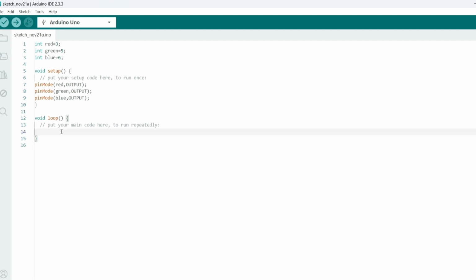In the void loop, we can toggle each color off and on, and then we can also mix colors together to form certain secondary colors, like purple, yellow, and cyan. It's this kind of shade of blue, I guess. Now, here we use the digitalWrite command to turn it on and off. Red, high, just set to high, which is an on to make it come on.